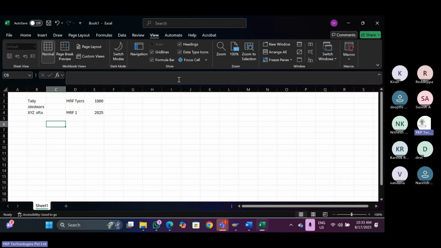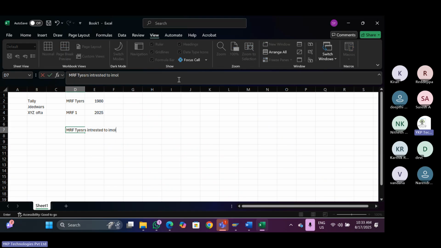Now they want to get into the SAP application. Assume that MRF Tires is interested in implementing the SAP application.